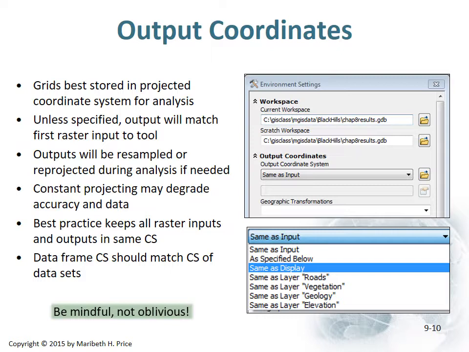What kind of outputs are you going to get? And then check those outputs to make sure that they contain the values that you expect from that particular analytical procedure.